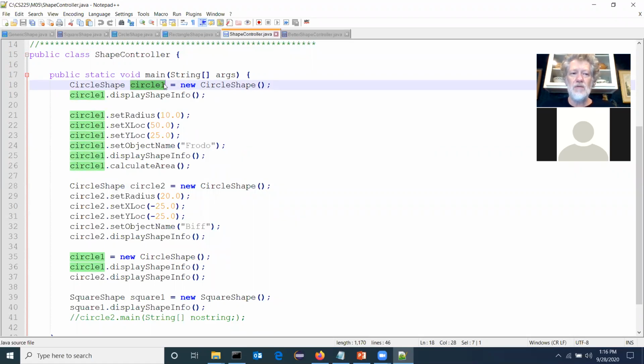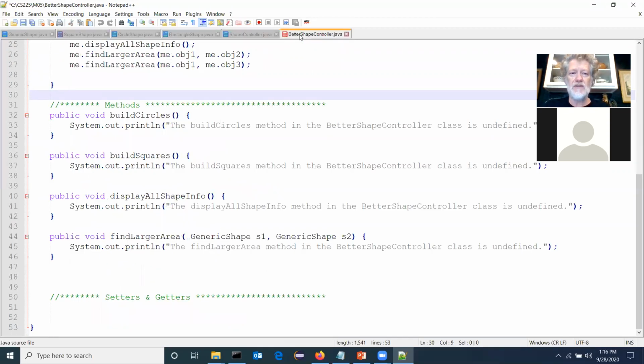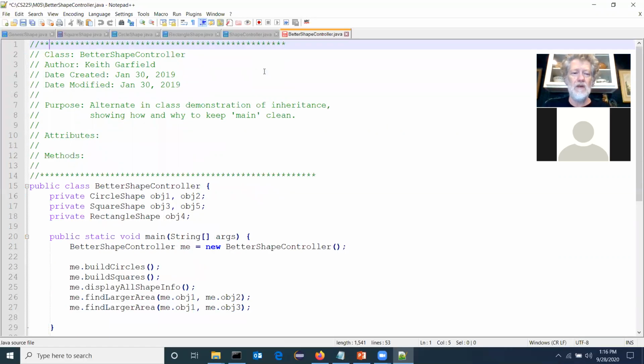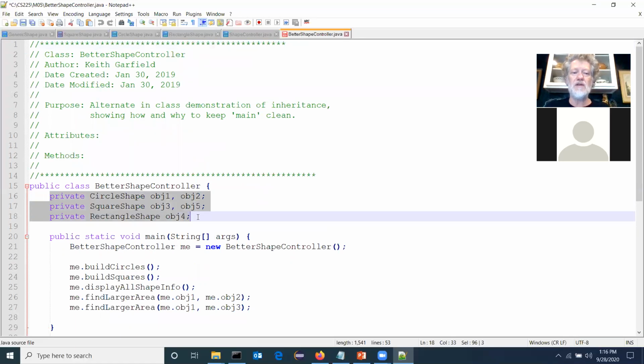This causes some problems. Let me show you a better way to go about this. So now I create this better shape controller, and inside better shape controller, right off the bat, public class better shape controller, and then I've got 3 lines of declarations. I declare 2 circles, 2 squares, and 1 rectangle. And these are now attributes. They're attributes because they were not declared inside of any methods.